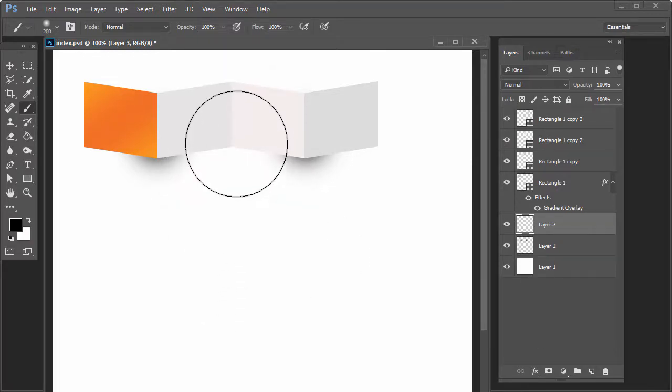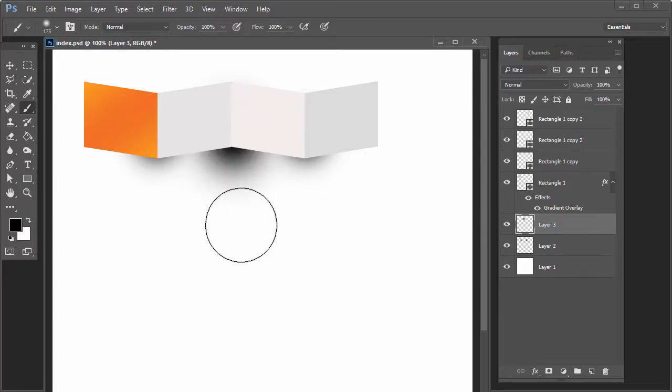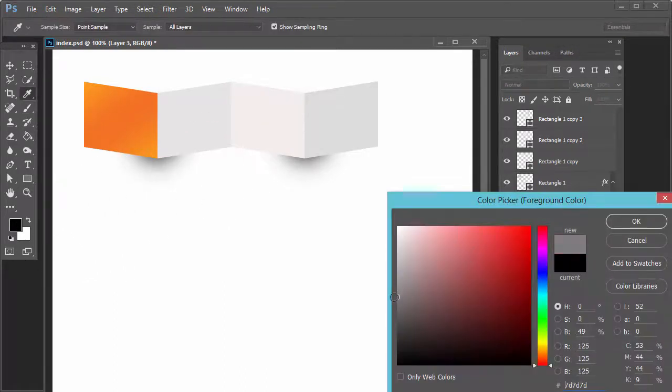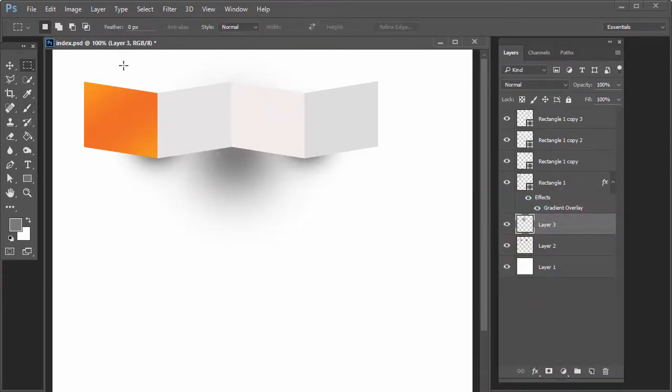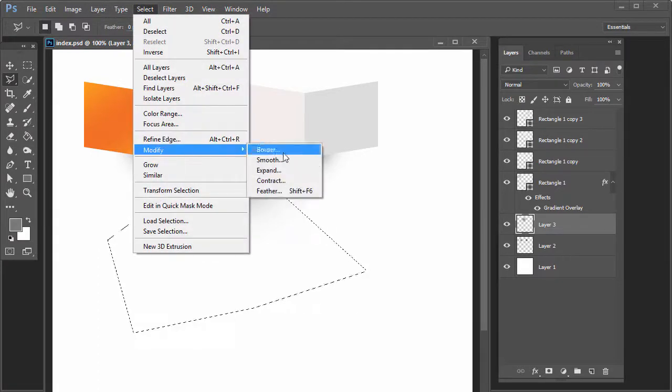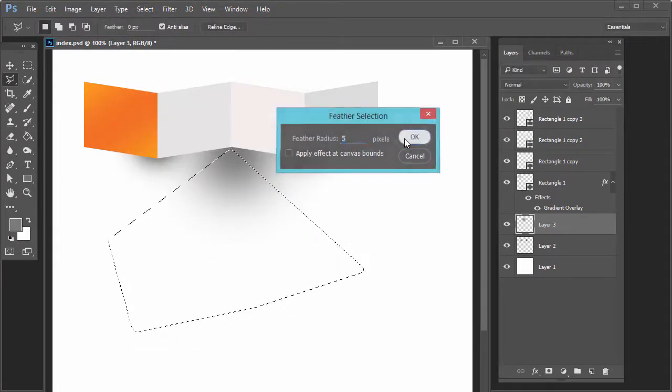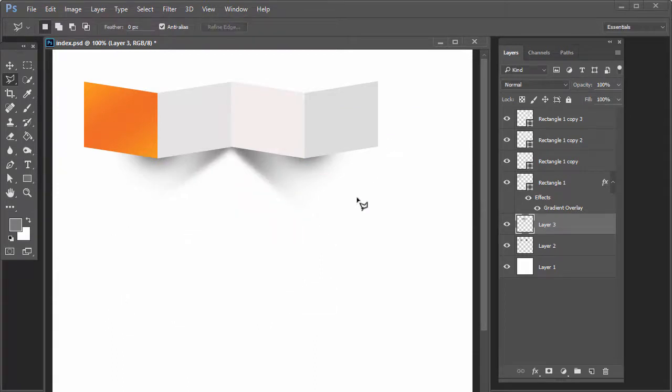Again, new layer, and in the center, change the brush color one time. Click only once. Delete extra portion from the upper side. Change the shape of shadow equivalent to your ribbon. Feather it and delete.